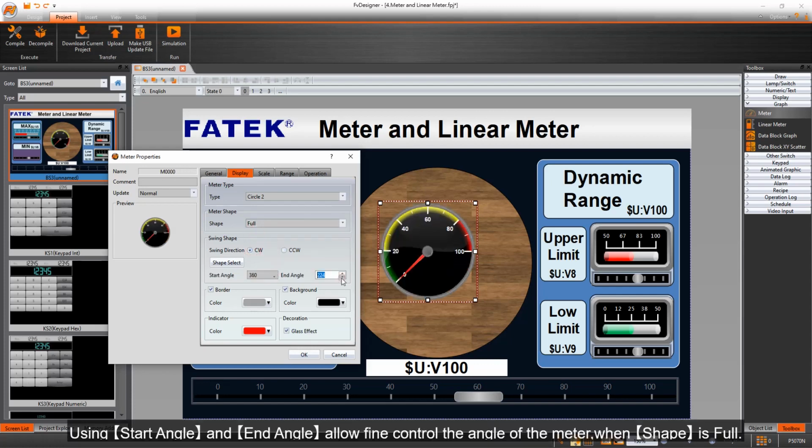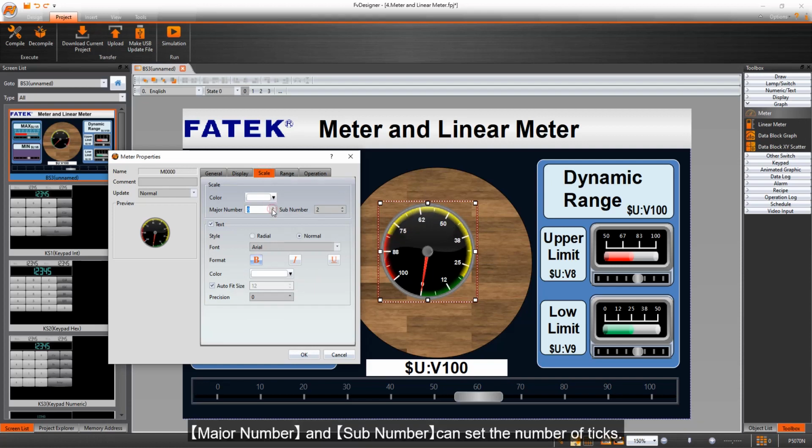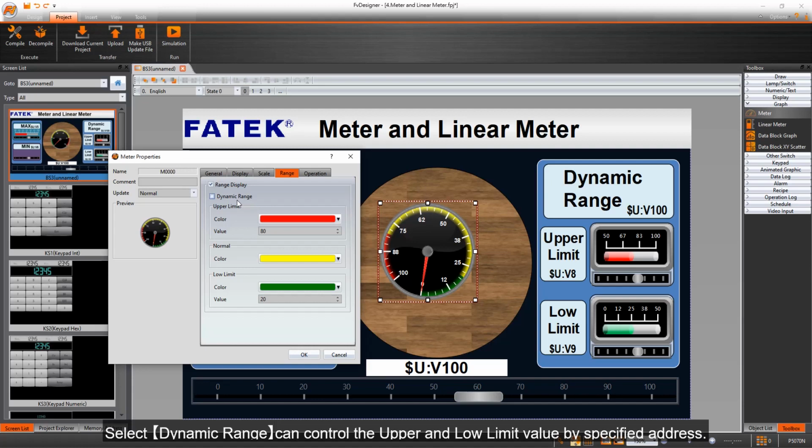Using start angle and end angle allow fine control of the angle of the meter when shape is full. Major number and sub number can set the number of ticks. Select dynamic range can control the upper and lower limit value by specified address.